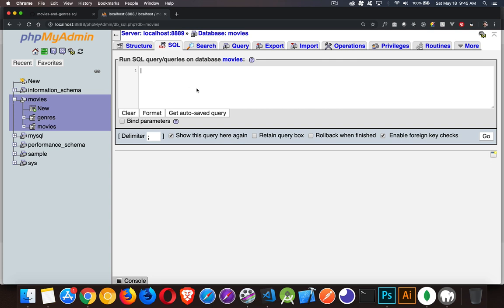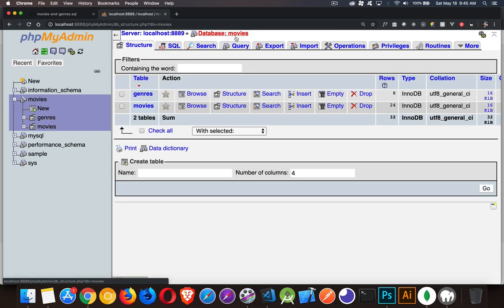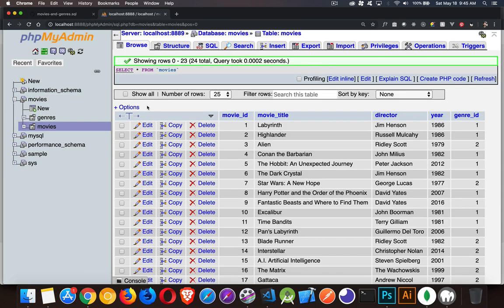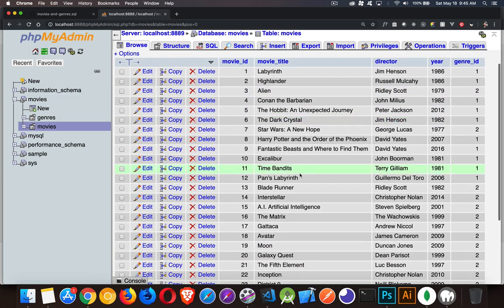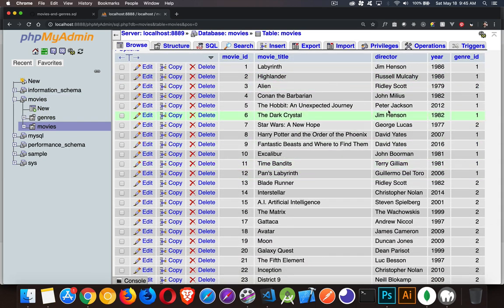So let's run a SQL command. We want to get all the information out about movies. So let's jump into the movies table and look at all the data that we've got in here. It's a whole bunch of movie titles, directors, the years the movies were made, and then the genre. These ones are all fantasy or sci-fi. So one is fantasy, two is sci-fi. This is the data that we're going to be trying to extract from the database.